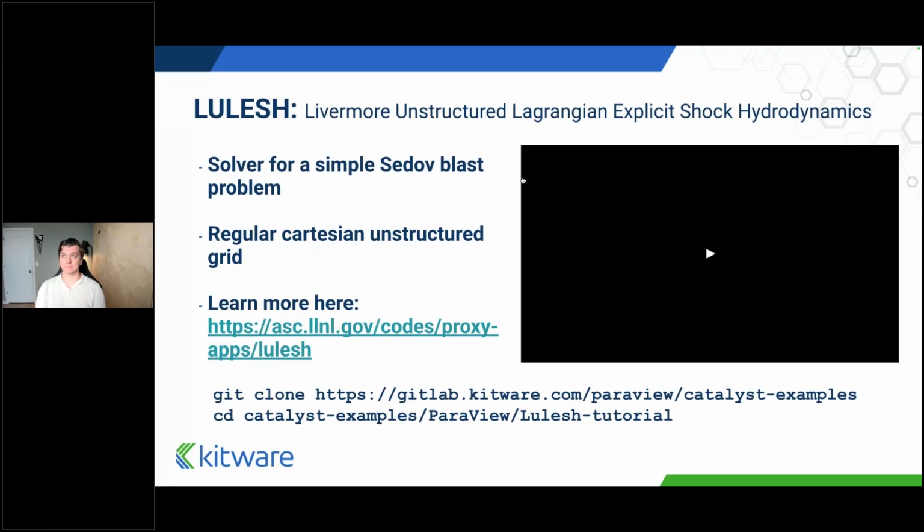So let's see. We're back to LULESH. This is going to be our model simulation code. It is a very stripped down simulation code. It only solves one single problem, but at resolutions that are user specified. It takes advantage of a regular Cartesian grid, although it's technically under the hood an unstructured grid. We are going to simplify that for the purposes of our Catalyst integration here.